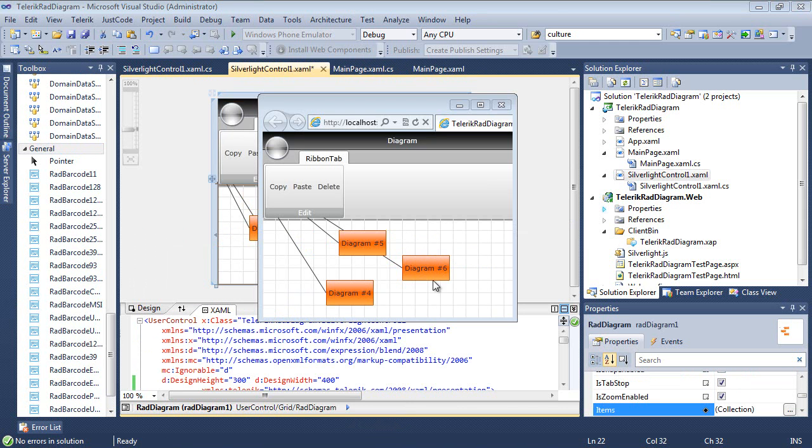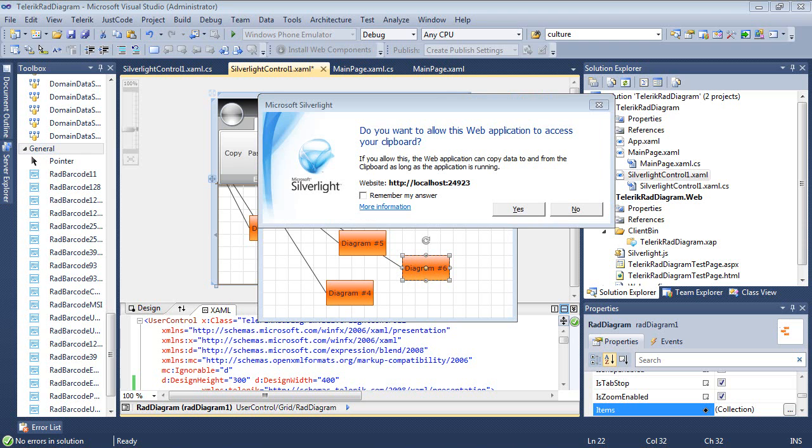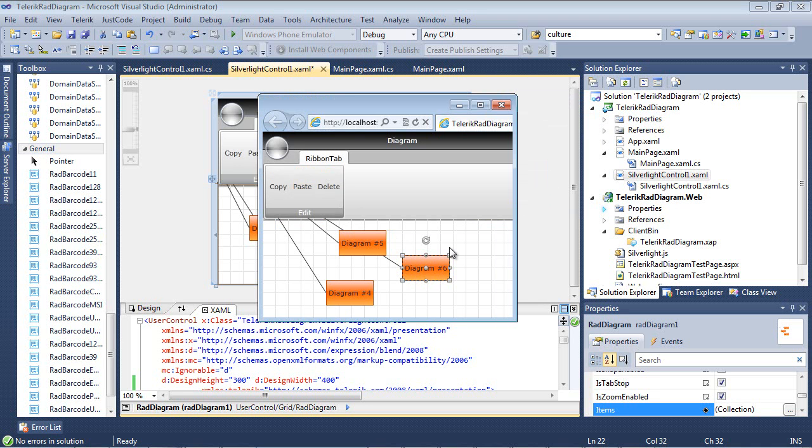Once our application loads, we can see if we come down here to our diagram and try to hit Control C, nothing happens. But if we enable that functionality and we hit Control C, then our message box pops up asking us, do you want to allow this web application to access your clipboard? We can, of course, select yes here. We can turn on pasting and paste that item. And then, of course, if we wanted to delete, we could hit the delete button.